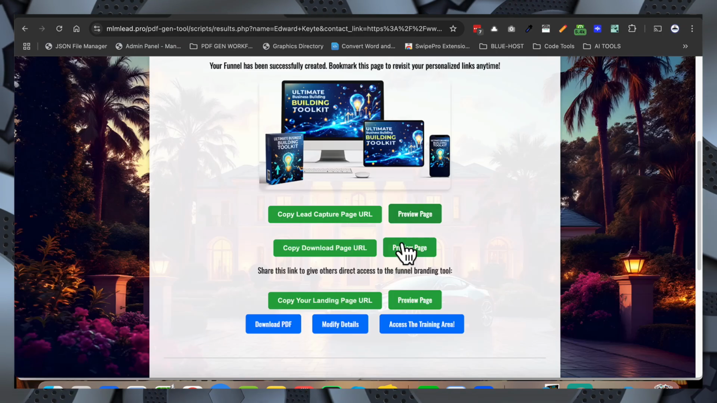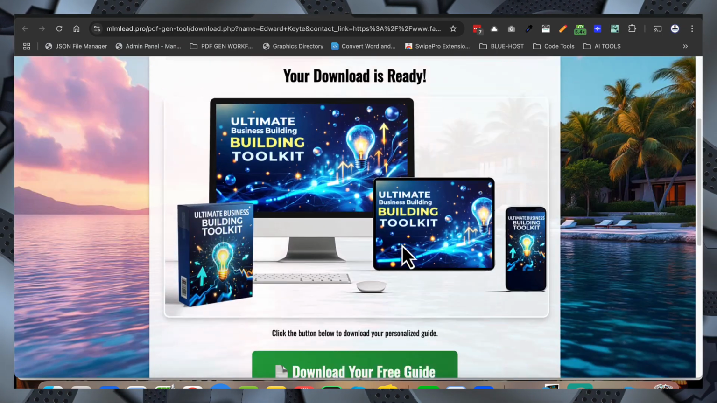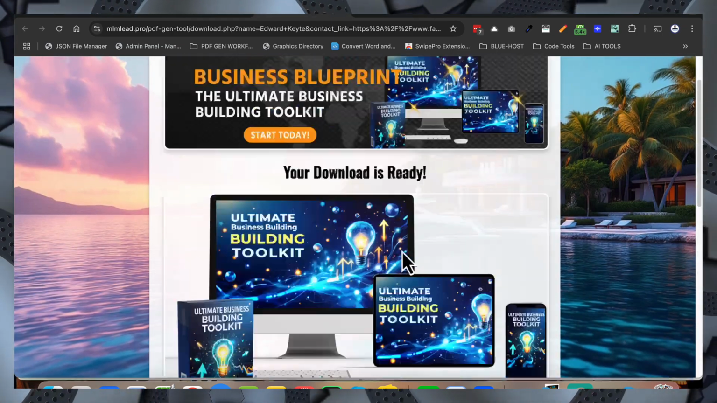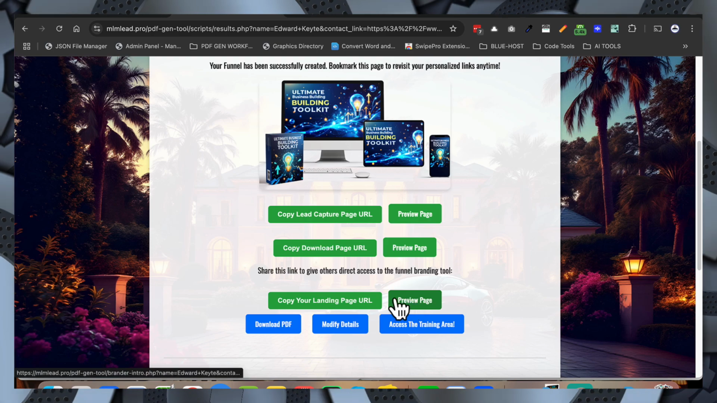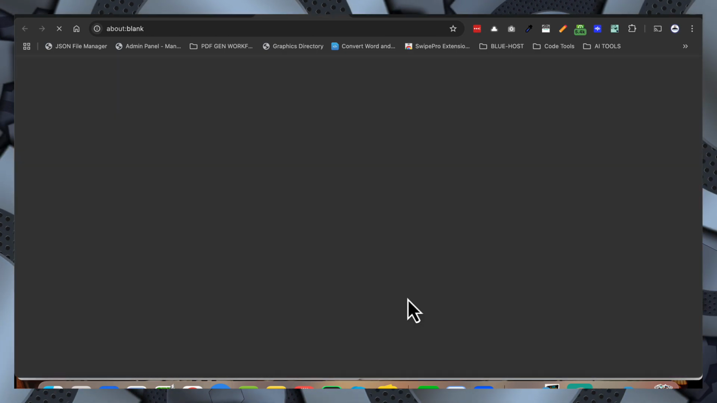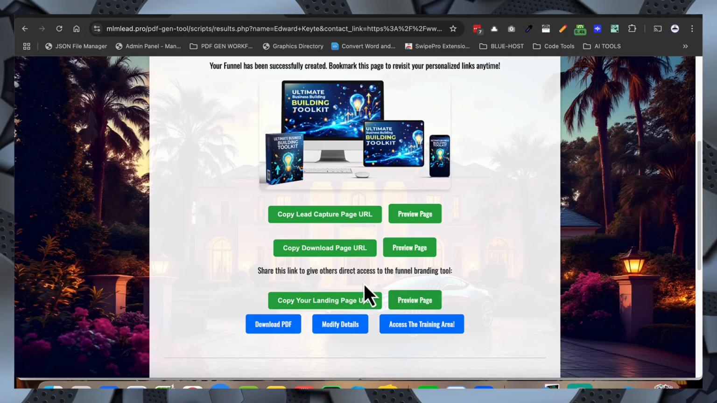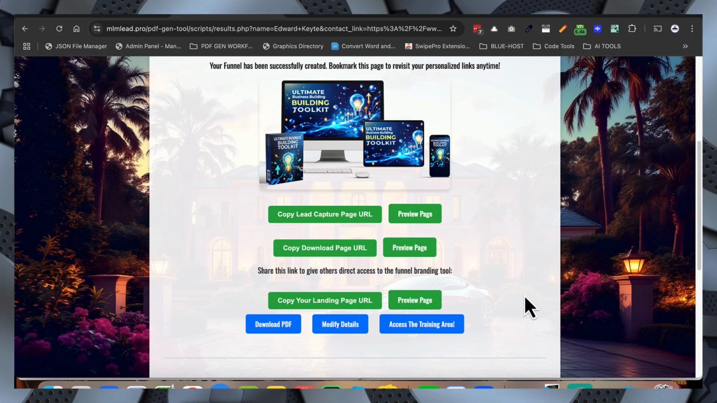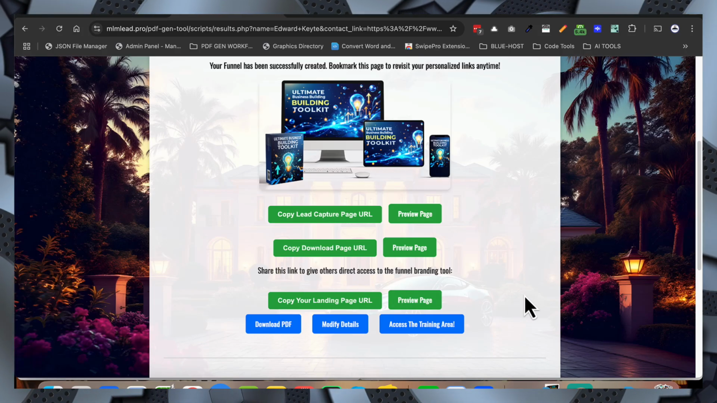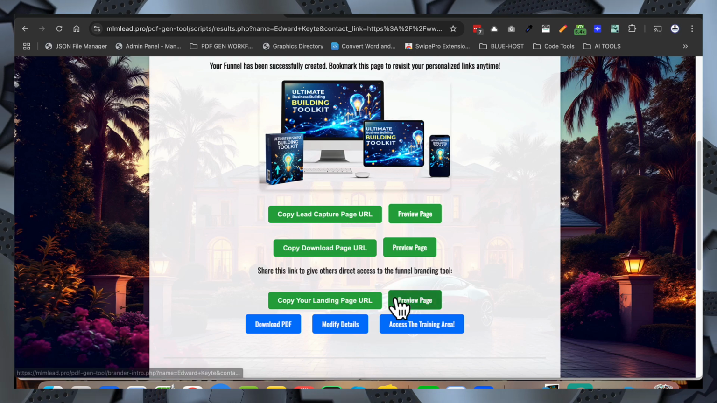So you can preview your lead capture page, and there it is. And you can preview your download page, and there that is as well. That's your download page. And if you want, you can use your landing page. The purpose of the landing page, I decided to add this in later, because if you want to send your team straight in, then you can just share this link.